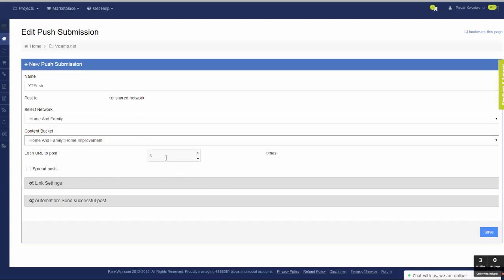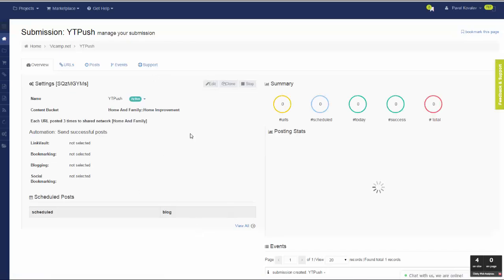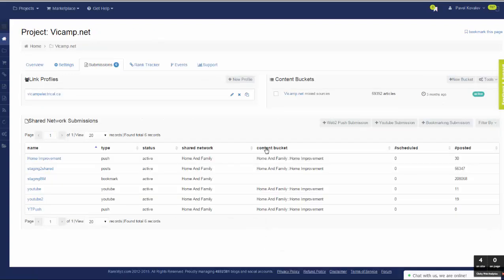In real life, you can use more times to be posted, or spread posts over time to make it more natural. So this is how I'm going to be using this. We're done with the lower tier submission. As soon as URL is available, it will be sent to be backlinked on the shared network, home and family, home improvement.